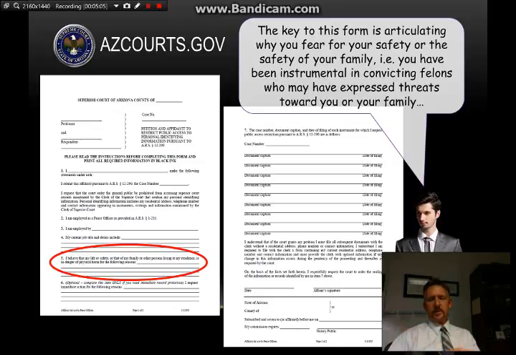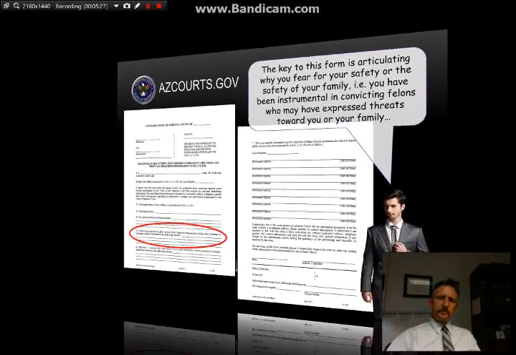A simple statement would be that I work for a law enforcement agency and have been instrumental in convicting felons or removing people's civil liberties or their civil rights. And they may or may not have expressed threats towards you and your family, implied or direct, it doesn't matter. So that would be important to articulate.